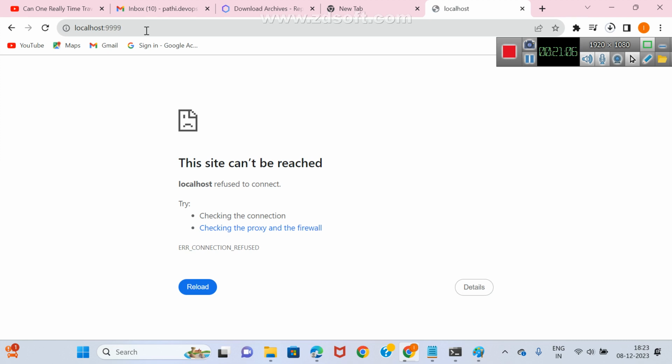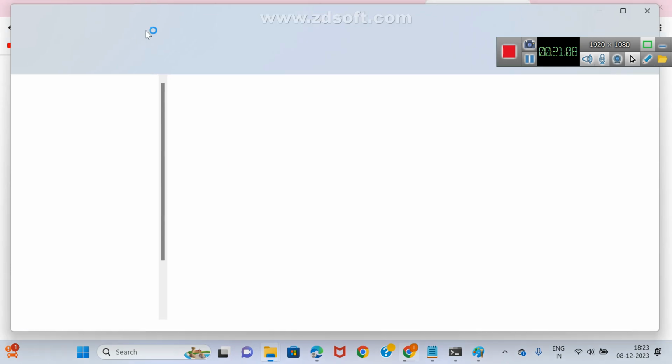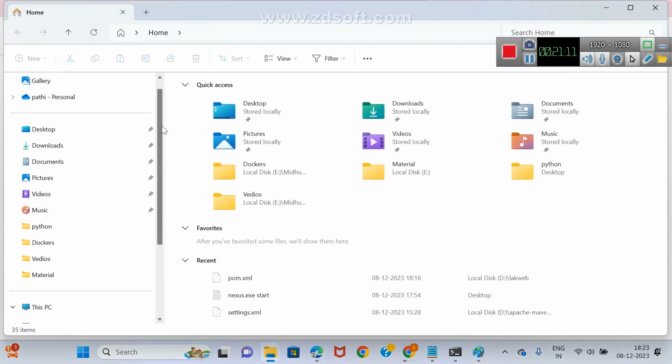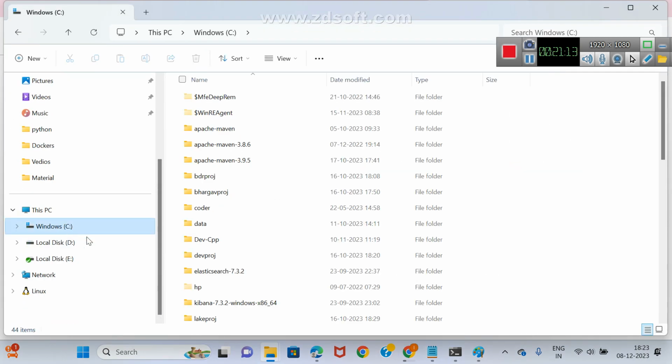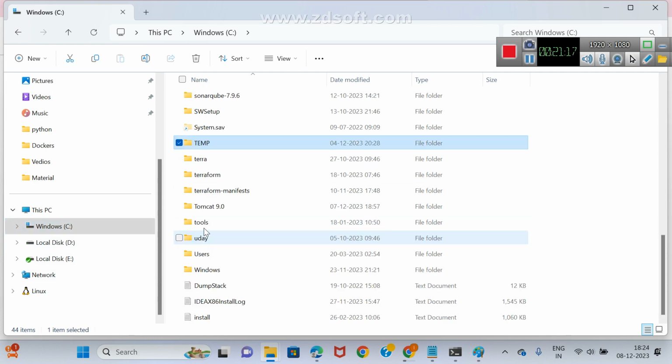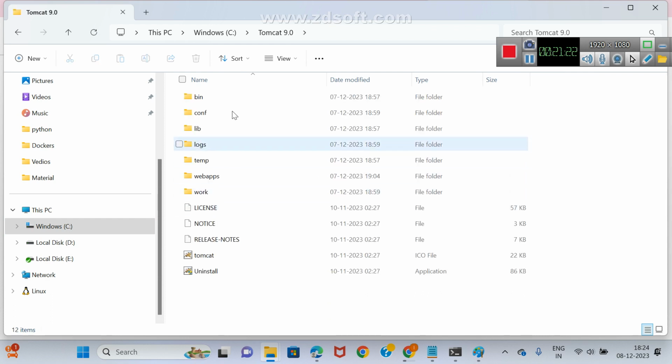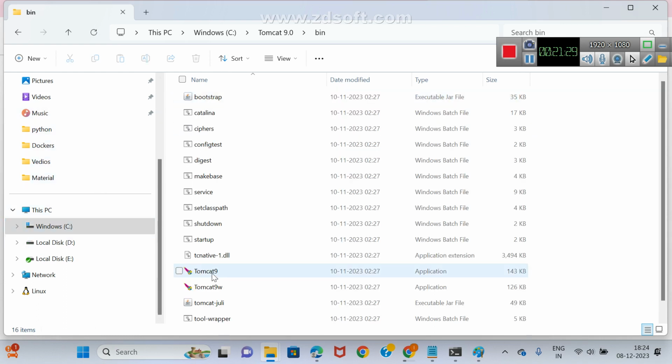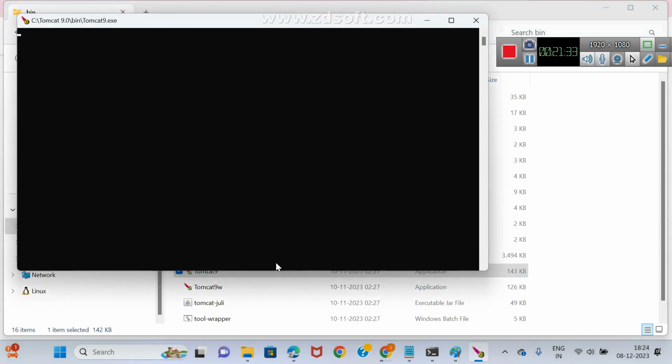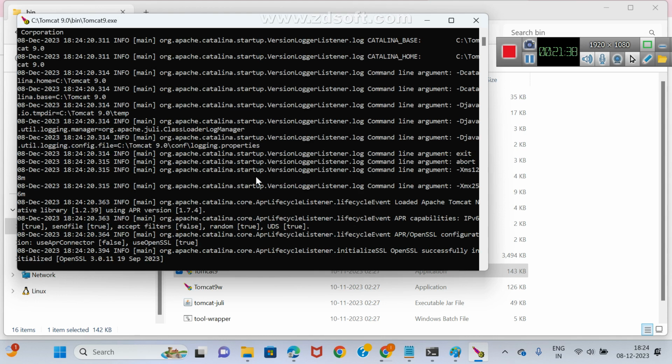Press Control plus E, then go to the C drive. Within the C drive, Tomcat is there. Tomcat 9. Within the 9, which one do I go for? Bin. Within the bin, Tomcat 9 is there. Double click. Yes. Now the server is starting. These things you won't forget.